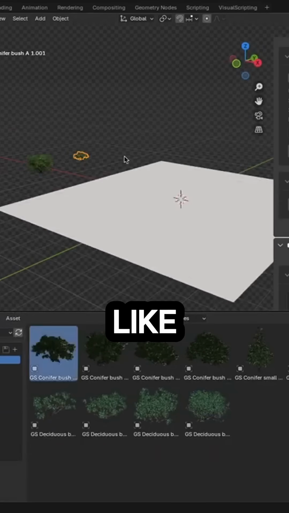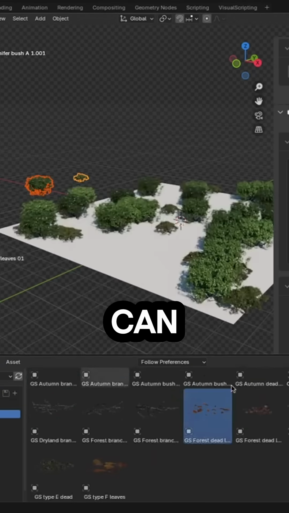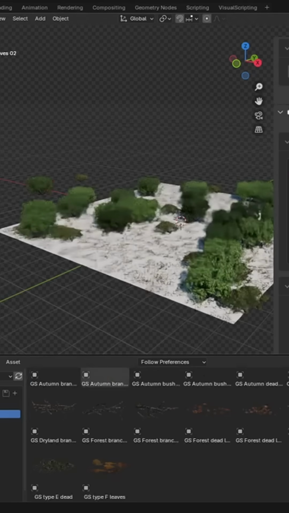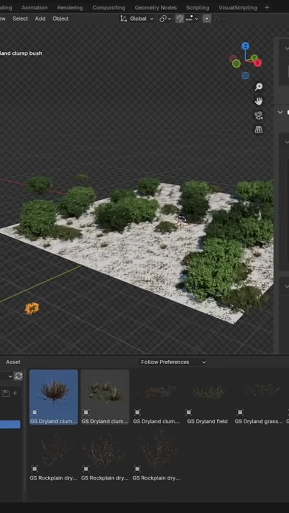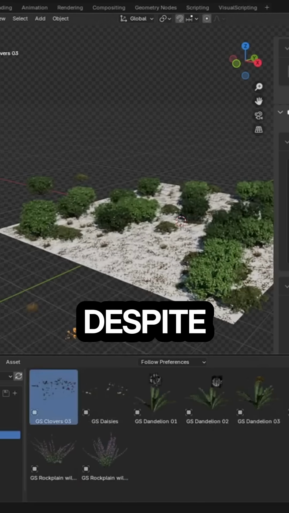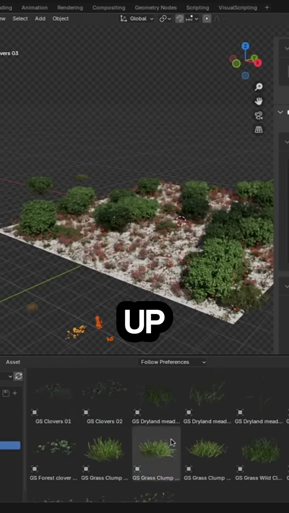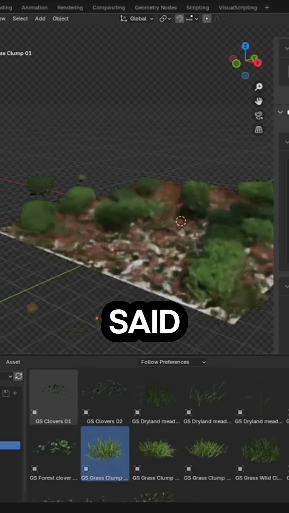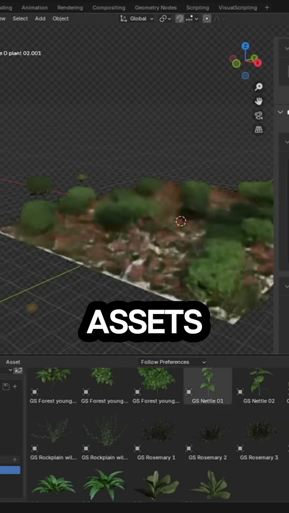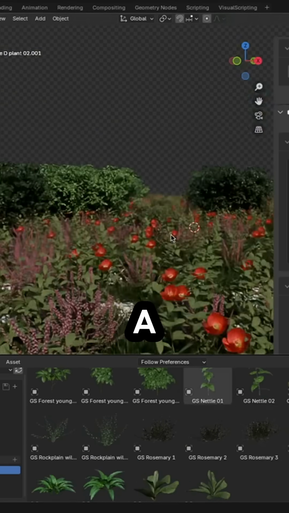So if you don't feel like scattering a full biome, you can just drag individual plants into your scene directly from the library. Generally speaking, it is lightweight, responsive, and runs smoothly even in Blender 4.0, despite officially targeting 3.3 and up. It is mostly built, as I said, for the Plant Library, but if you're up for it, you can set up your own assets and biomes too, which is a great option.